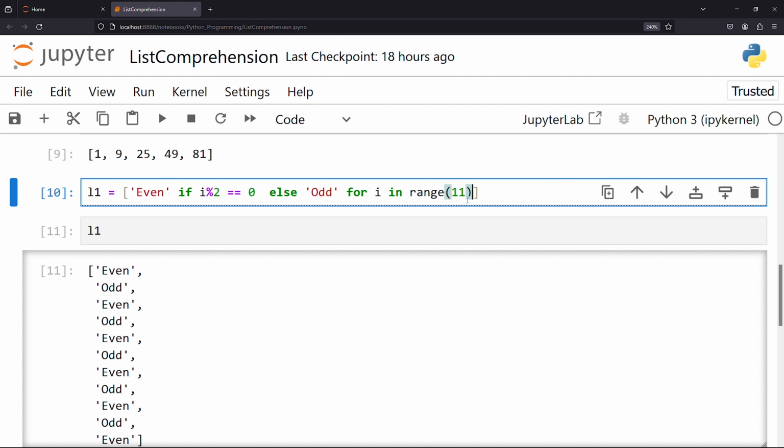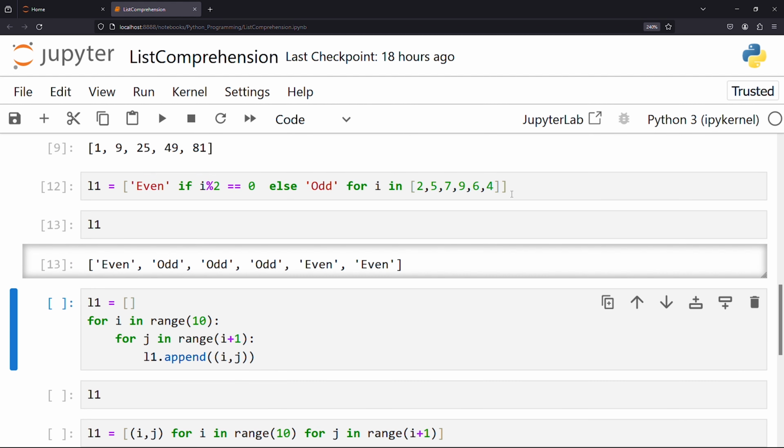Let's give some list, like a mix of even and odd values. Like here I will pass 2 that is even, and then 5 that is odd, and then 7 that is odd, then 9 that is odd, and then 6 that is even, then 4. So for this the order should be even, odd, odd, odd, even, even. Okay, let's see whether it is giving the same or not. So here if you see even, odd, odd, odd, even, even. So our result is coming as expected.